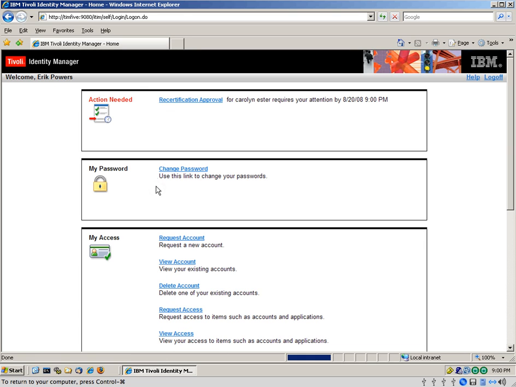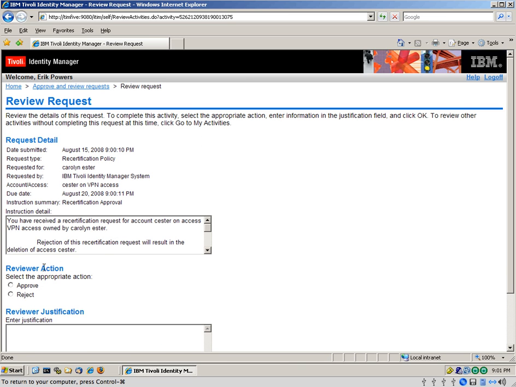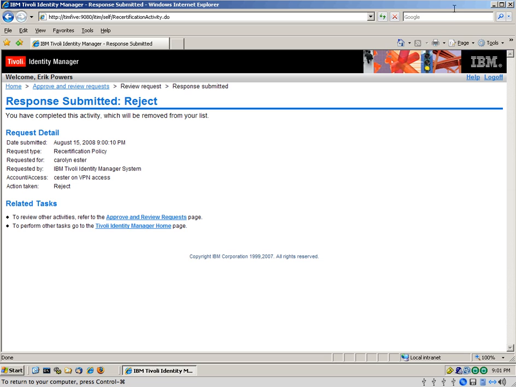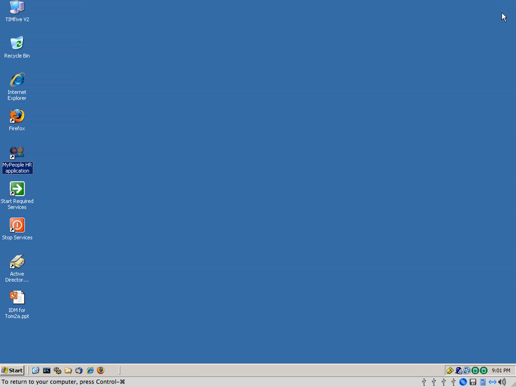And when we enter, we see, as the email indicated, there's a recertification approval waiting for you. So you can approve it or reject it, and remember that if we reject it, the access is going to be eliminated. So we're going to say, no, Caroline shouldn't have that anymore. We are done with this.